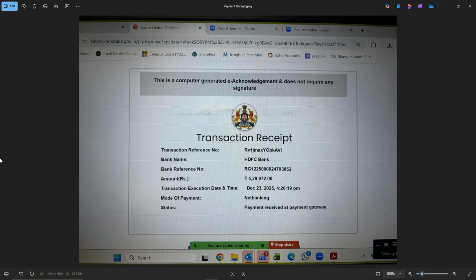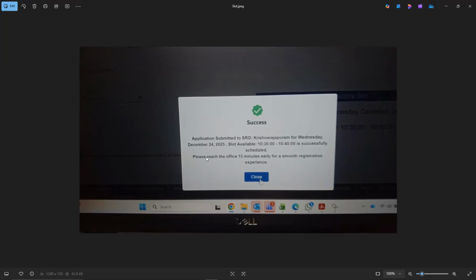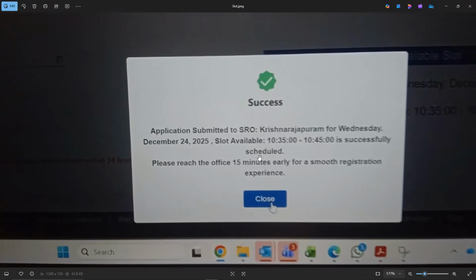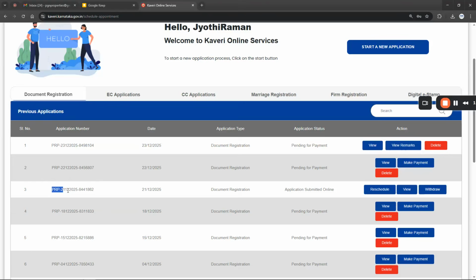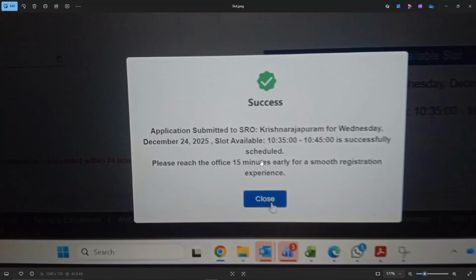So once after this payment, we book the slot. This is our slot confirmation. Let me explain how we book the slot. This is our application here. Once after the payment, we get a slot booking option. Instead of reschedule, there is an option to book slot. Click on that. Once you click, you have the option to choose the date. You can choose the date and book the slot. Once you book the slot, we get this confirmation.